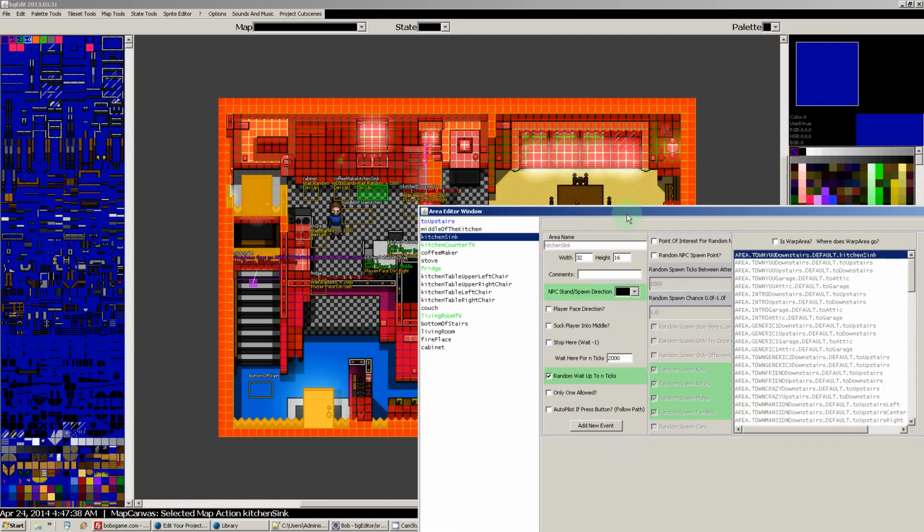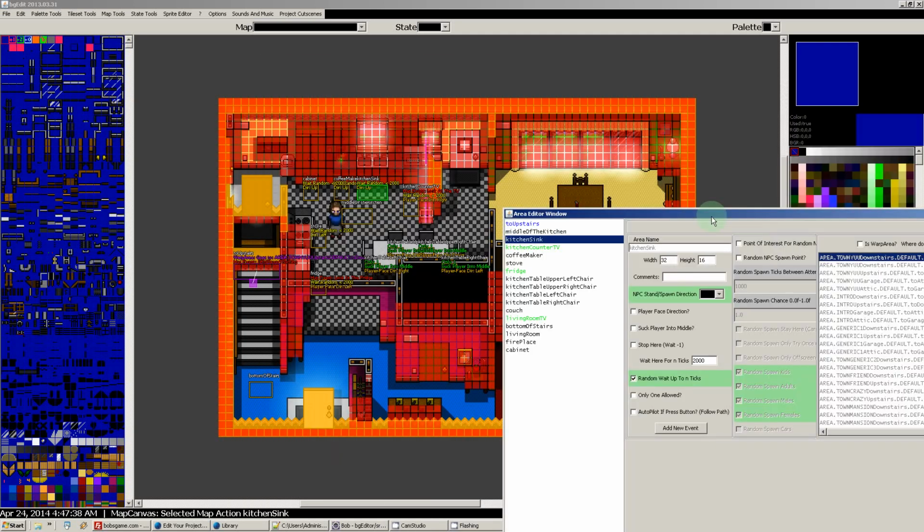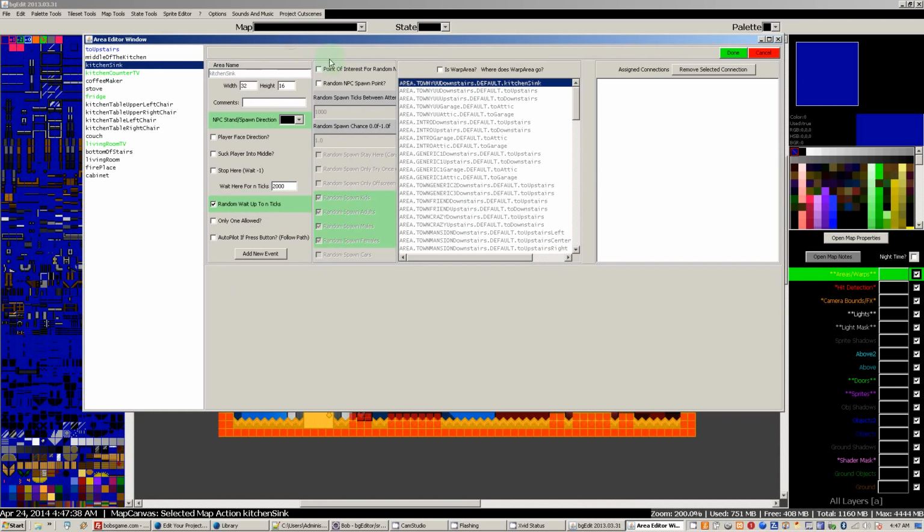Say we want something to happen when you walk up to the kitchen sink. I would open the editor window for it. You can select any of them over here, and the blue one is a warp. So I can make the kitchen sink into a warp area, or I can make it spawn NPCs, or make NPCs interested in it, like their AI stuff. I can give it a comment. I can change the size of it. And there are hotkeys to do all that stuff.